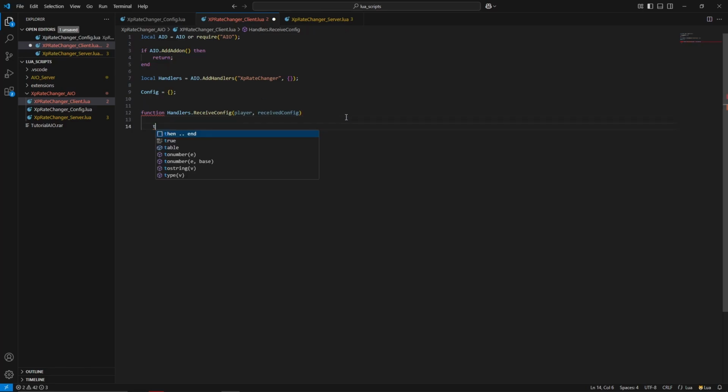And then you go down and write end. Now we have this function. Here we want to set our own custom table config equals to received config. And that's all. Now we have the config file inside our table here. So that worked now. Next, we want to actually do something with creating the UI for it.